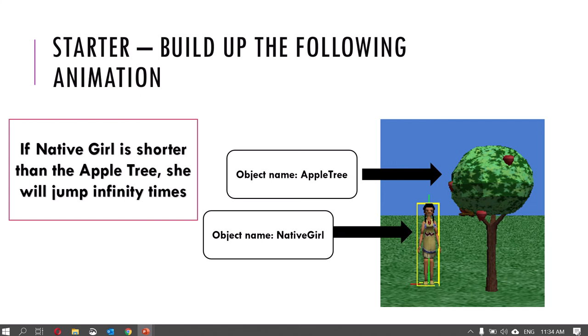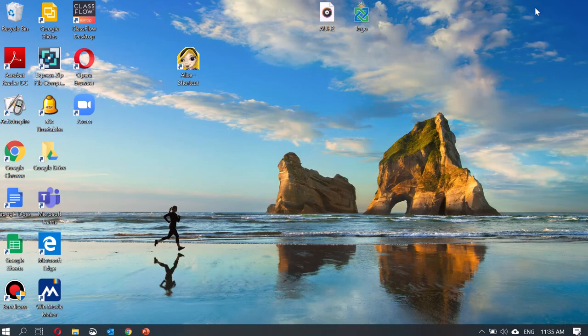As a starter for today, let's try to recap. If we are given a scenario to make an animation where there is a native girl and an apple tree, and if the native girl is shorter than the apple tree, she has to jump infinity times, let's see how we can do this in Alice. So I'm going to open my Alice file.